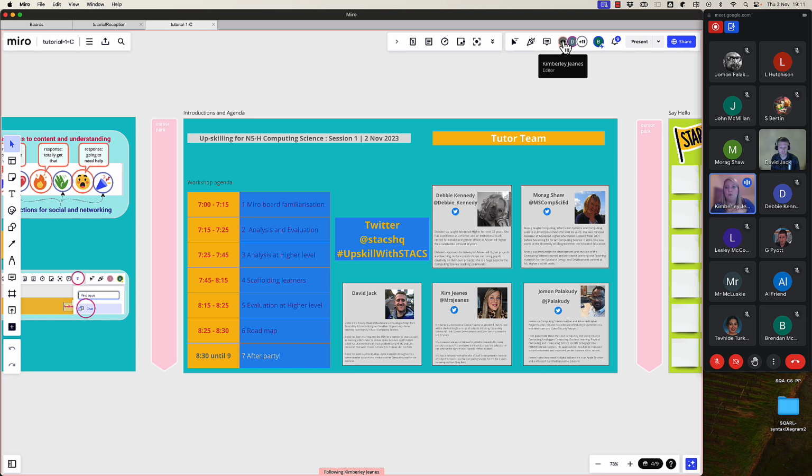So anything you move, you'll move for everybody. It's not like a read-only version, if you like. So try not to move anything about. A lot of the things you're interacting with won't necessarily be moving. It will just be kind of typing things into different boxes.